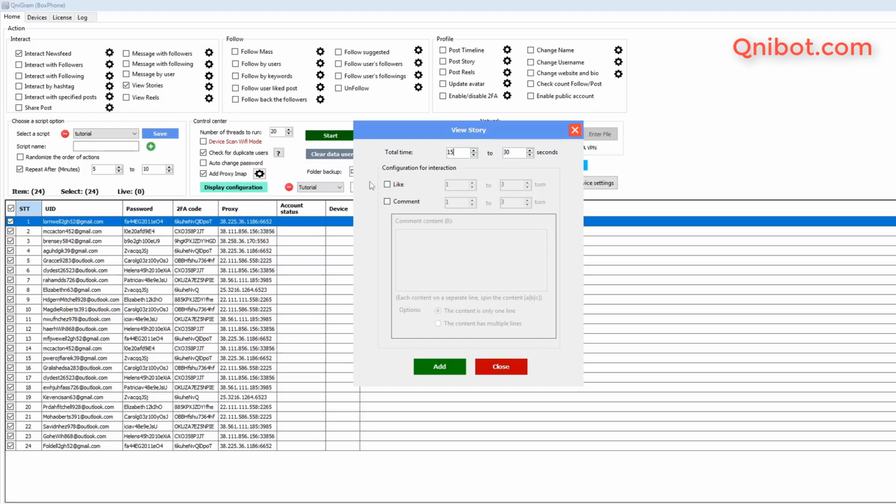Next, if you want to like the stories, you click on Like. Then you enter the number of stories you want to like for each Instagram account. For example, if you put 1 to 3 here, the bot will randomly like 1 to 3 stories with each Instagram account. In case you do not want to like stories, you do not click on Like. Next, if you want the bot to comment on stories, you click on Comment.